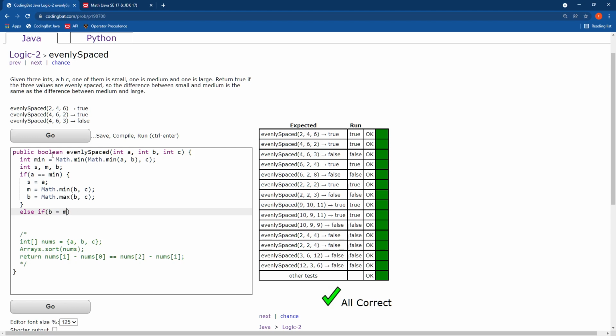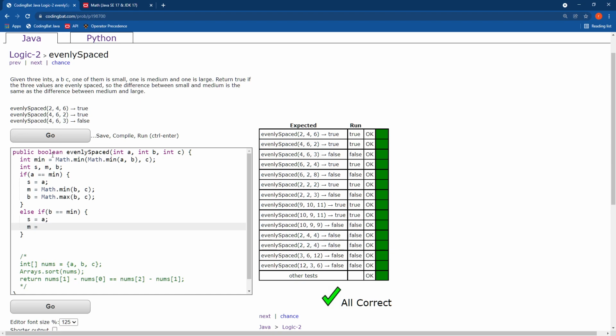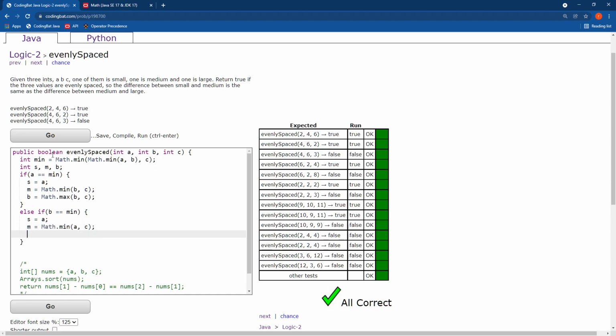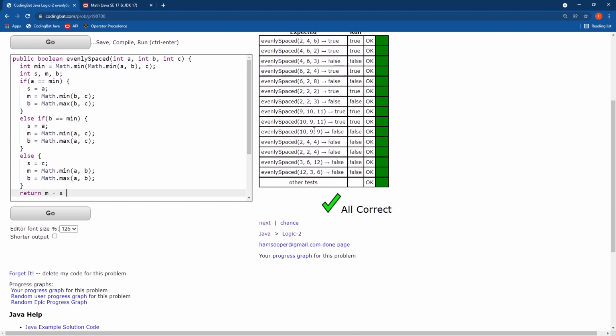So if b is the minimum, then the small one is going to be b, the middle one is going to be the minimum of a and c, and the big one is going to be the maximum of a and c. And then otherwise, I know c is the min, so I can just do an else. I don't need an else if. Otherwise, the smallest one is c, the medium one is the minimum of a and b, and the big one is the maximum of a and b. And then I'm just going to return if middle minus small equals big minus middle.